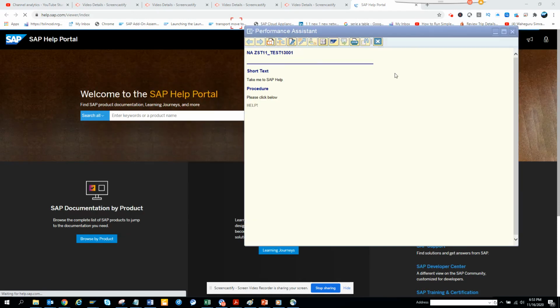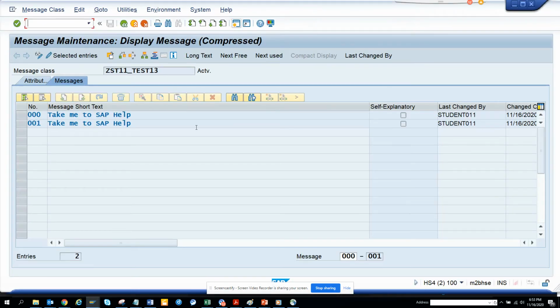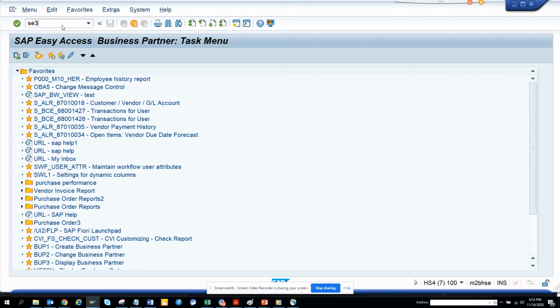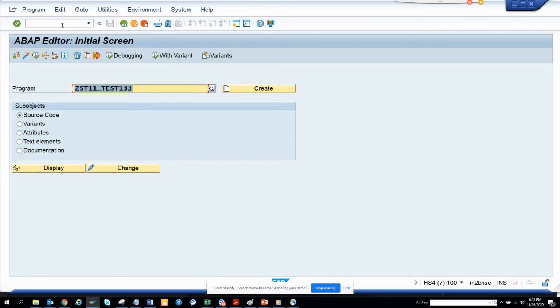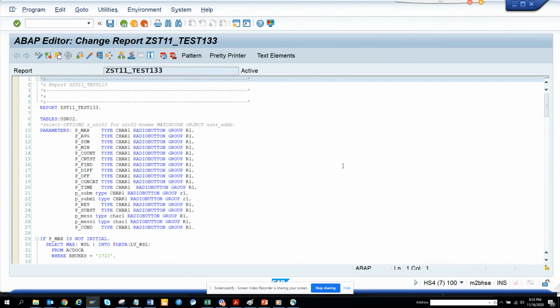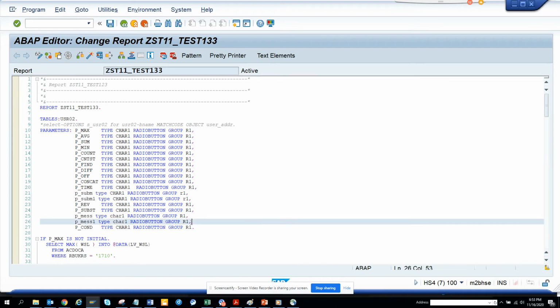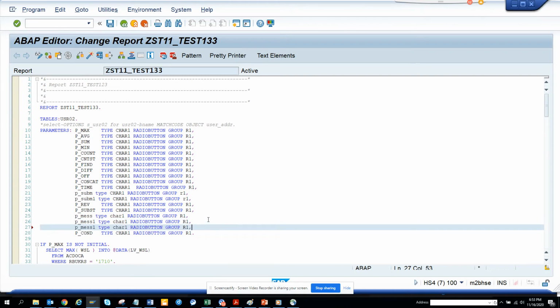Now I'll go back. Now I have to embed it in the program. So how will I do it? I'll go to the program in SE38, and here this is a program, and I'll create a new parameter. Once the program shows up, I'll copy this, and I'll put message 2, and that's the parameter that I'm going to use. Okay, message 2.